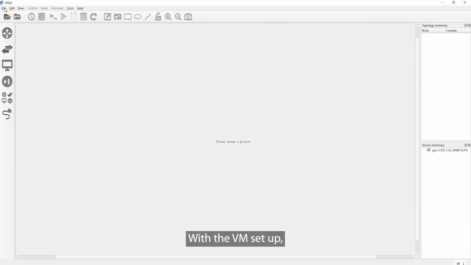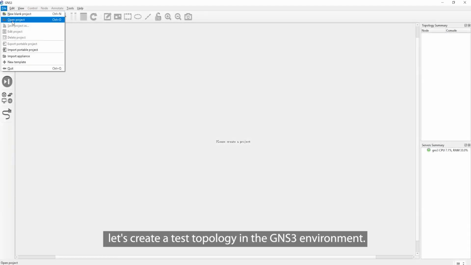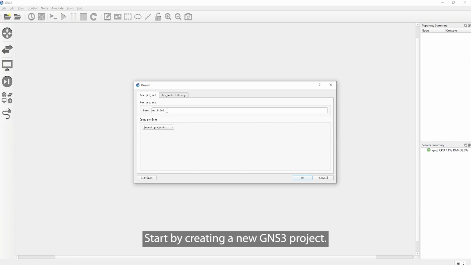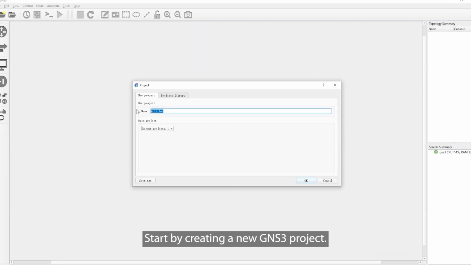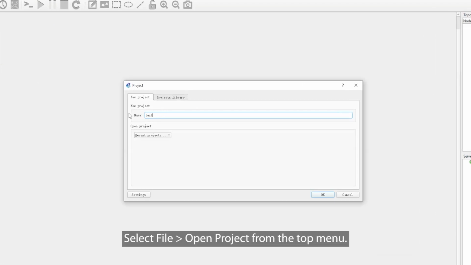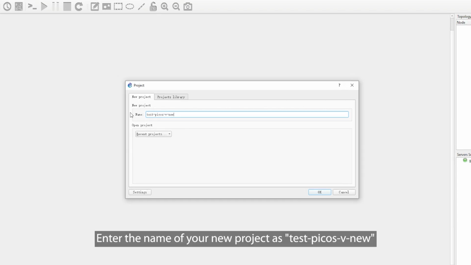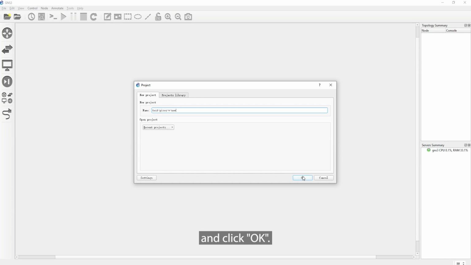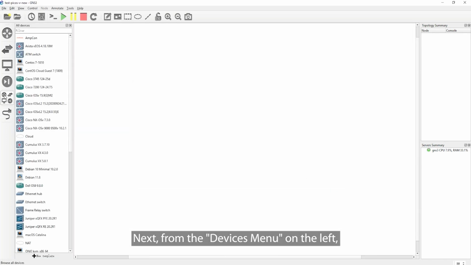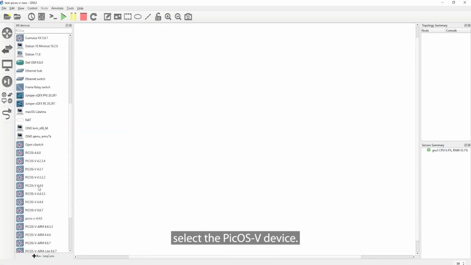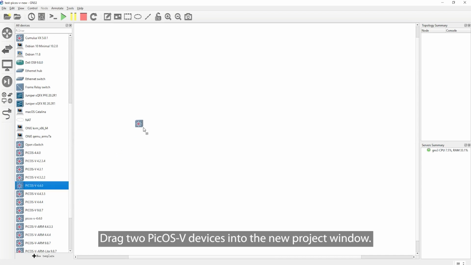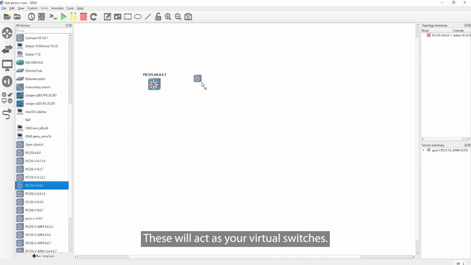With the VM set up, let's create a test topology in the GNS3 environment. Start by creating a new GNS3 project. Select File, Open Project from the top menu. Enter the name of your new project as Test PicOS-V New and click OK. Next, from the Devices menu on the left, select the PicOS-V device. Drag 2 PicOS-V devices into the new project window. These will act as your virtual switches.